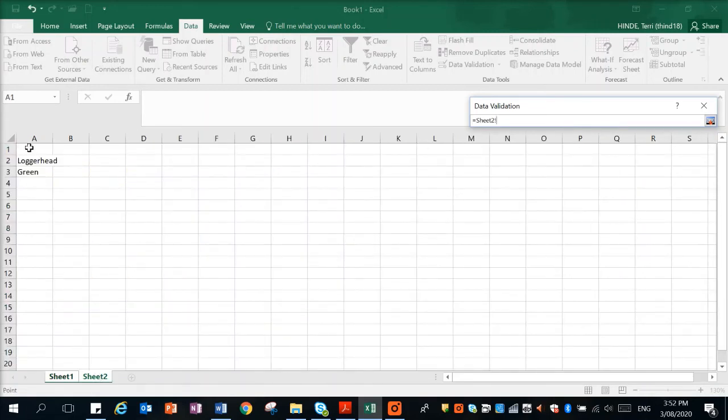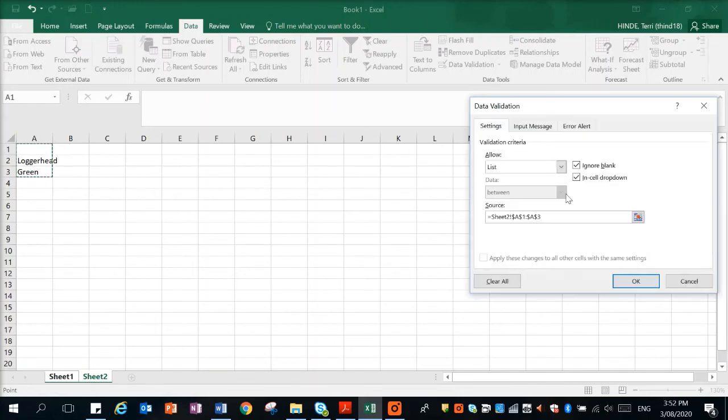Now I hold my mouse button down. I can choose the first cell as well, even though it doesn't have anything in it, or you could just choose loggerhead and green. It's up to you. And once I've done that, I just have to press Enter on my keyboard, and it has automatically recorded the cells with the possible answers I could have. See, it gives you a bit of a hint here. It's on Sheet 2 and it's got a few different symbols in there.